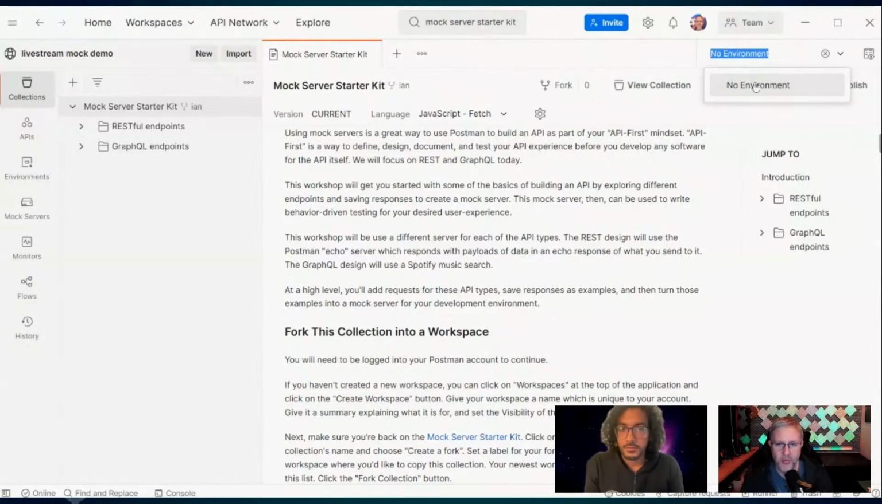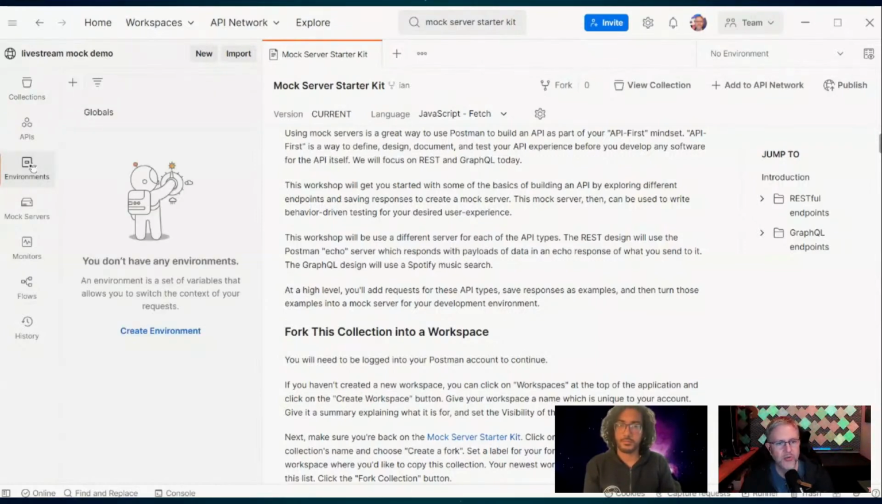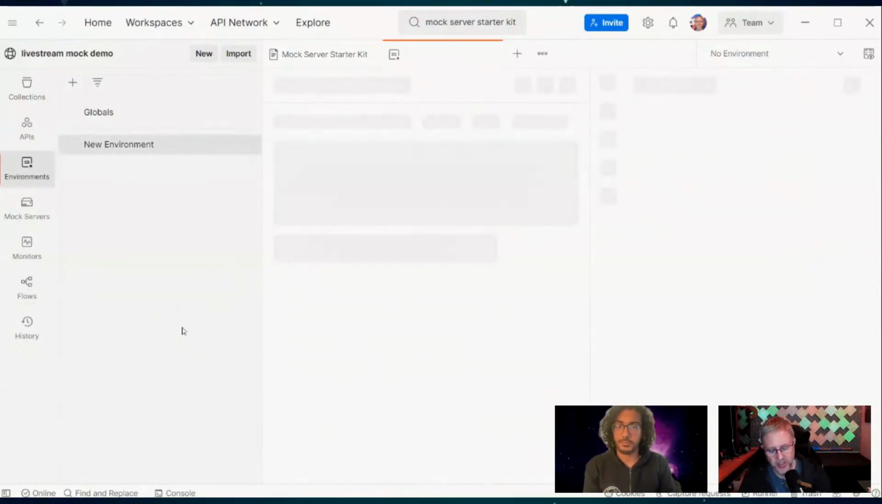Right now, there are no environments set up in this workspace, but it would allow us to set up a development environment, a mock environment, and so on. And so we're going to step through a little bit of how to do that. We're going to get started over here in the context bar on the left. We're going to go to environments, and we're going to create a new environment here.